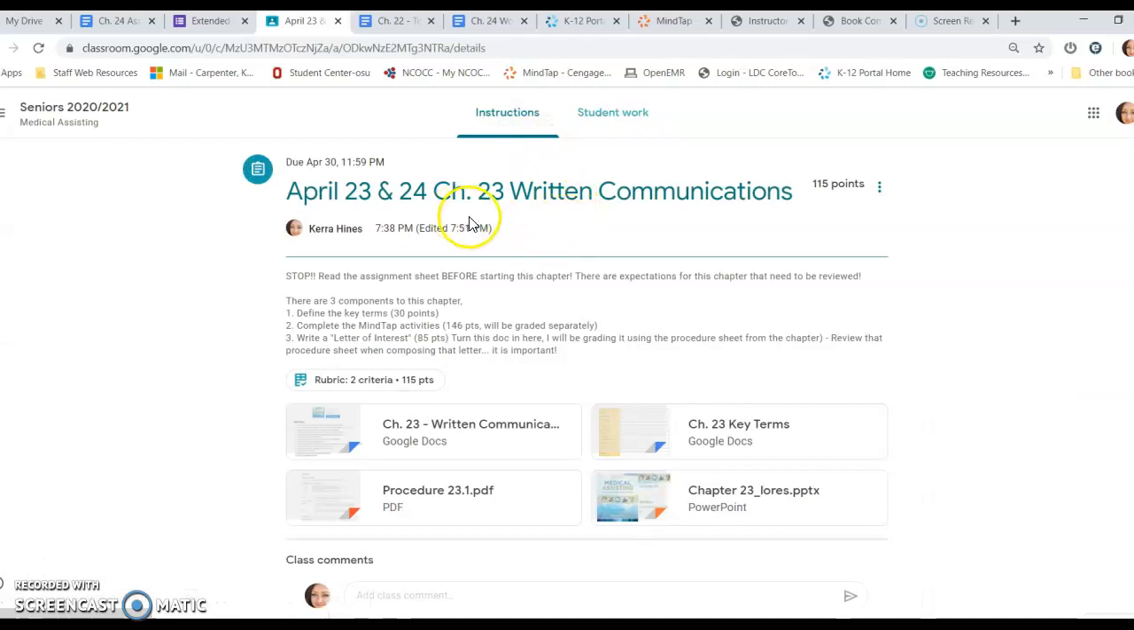So, April 23rd and April 24th, chapter 23, written communications. You see that this one's 115 points. There is a reason for that. There is an additional ancillary assignment. So, there are 3 components. Key terms, which is 30 points. MindTap activities, which is 146 points. And then you're going to write a letter of interest.